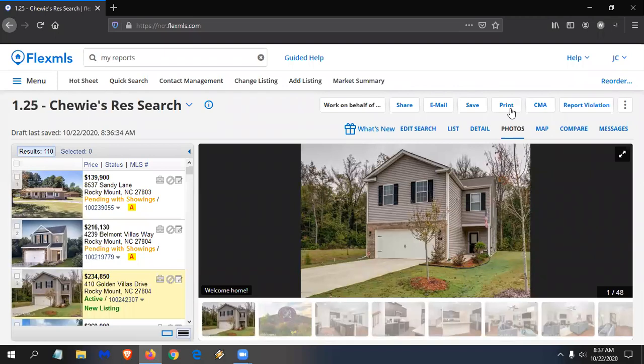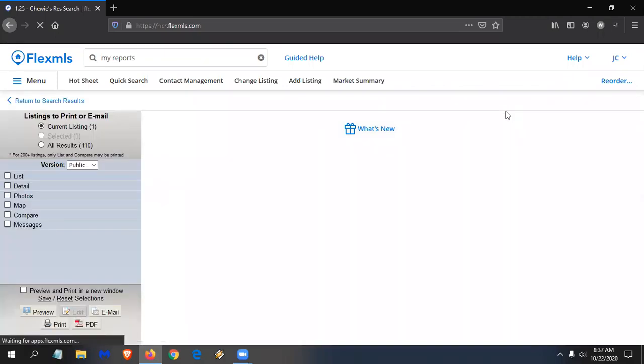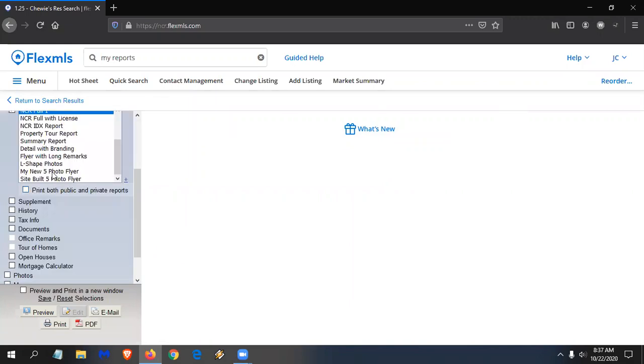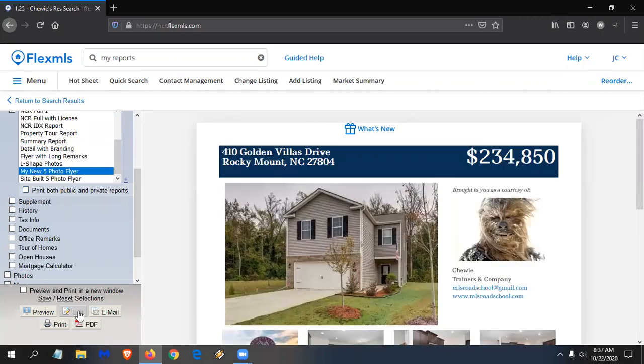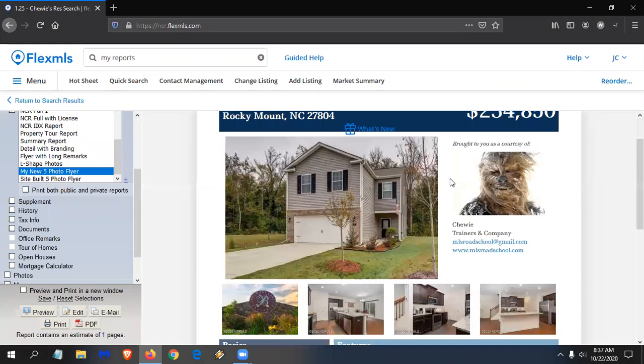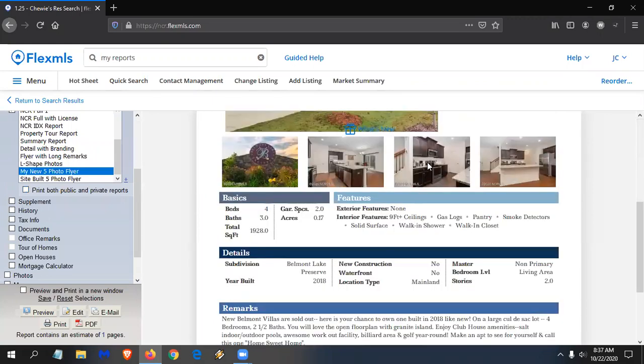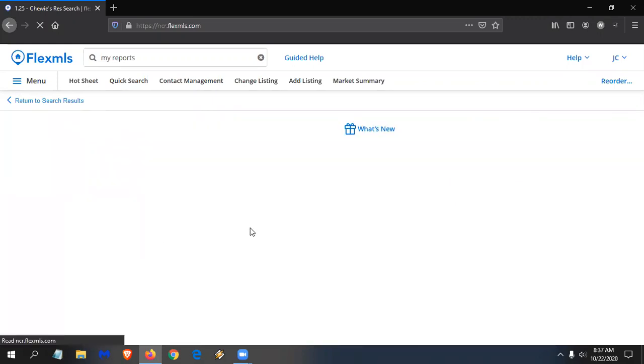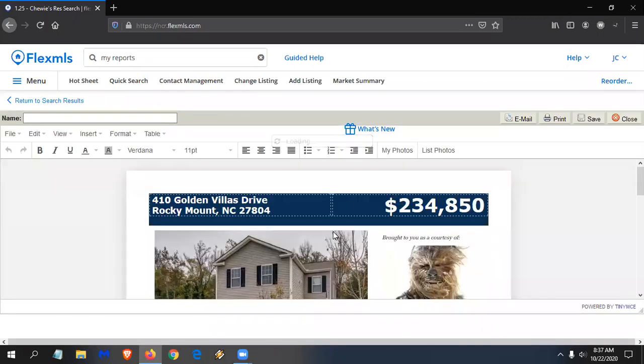We go up to print. I'll just use the new 5-photo flyer because I didn't save the 7-photo one. I click on preview. This edit button is grayed out until we actually preview, then it becomes an option. When I go to edit, if I need to tweak any of this stuff, I click on edit. And for each individual listing, if we're going to do this, again, it only takes a couple of minutes. Everything looks good.